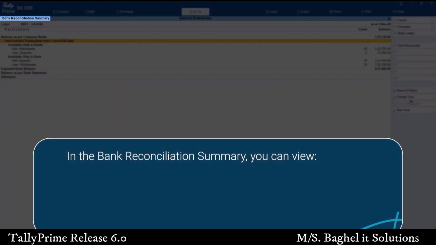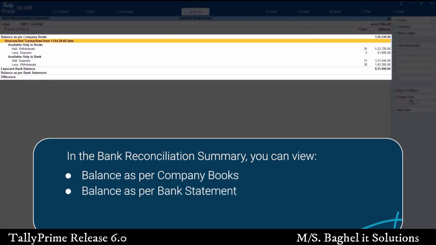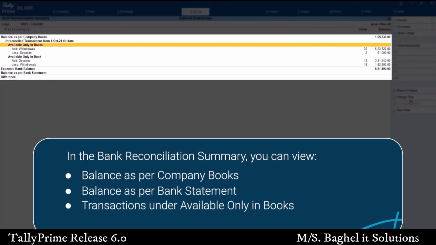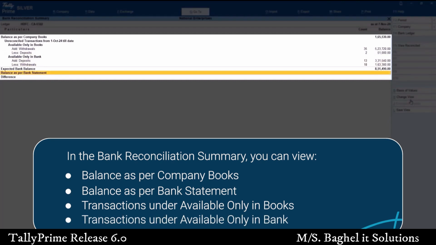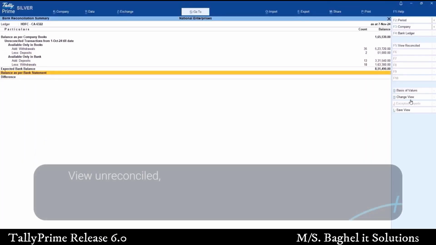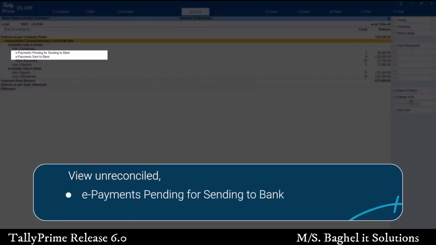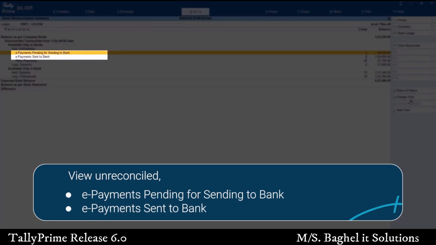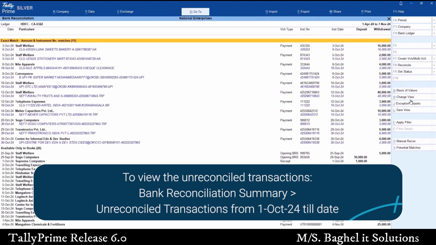In the Bank Reconciliation Summary, you can view balance as per company books, balance as per bank statement, as well as the transactions under available only in books and available only in bank sections, along with the count and amount of withdrawals and deposits. If you have e-payments enabled for your bank ledger, you will be able to see unreconciled e-payments pending for sending to bank and unreconciled e-payments sent to bank. To view the list of all unreconciled transactions, drill down from the relevant unreconciled transactions.